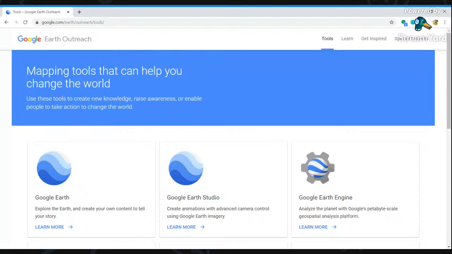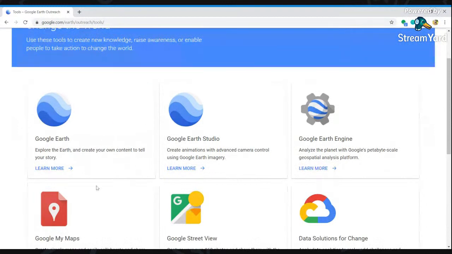Okay, I'm going to show you all 9 tools, and as soon as I've shown you, I'm going to say go, and then I want to see how many out of 9 you have used. So first of all, we've got Google Earth Standard Edition. Then we've got Google Earth Studio, where you create animations with camera control and movements.